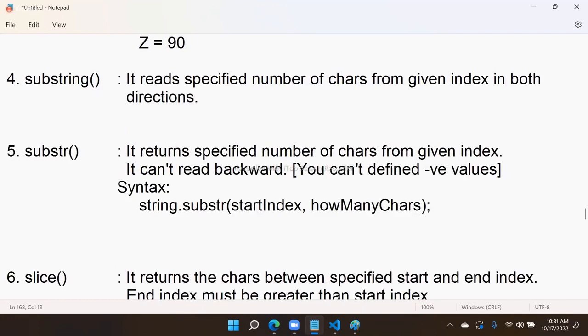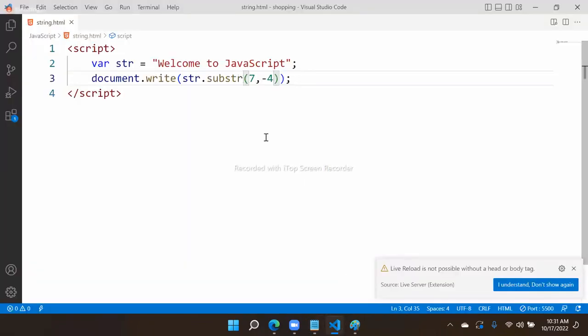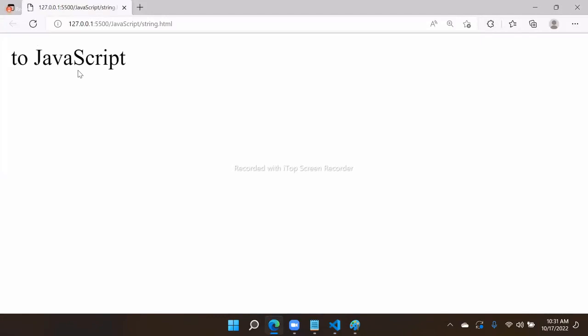That means forward and backward. You don't need a negative value. It uses a positive value for both directions. So what we can do here is put it like this. Substring. What is substring? Suppose I am giving 7 and up to end, it will read 7 to end.